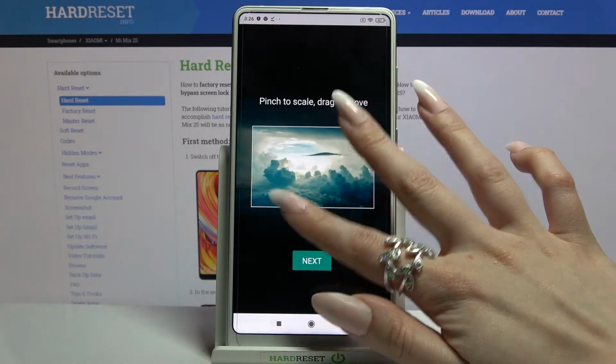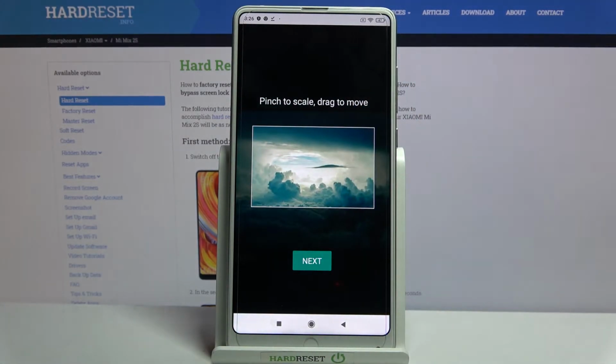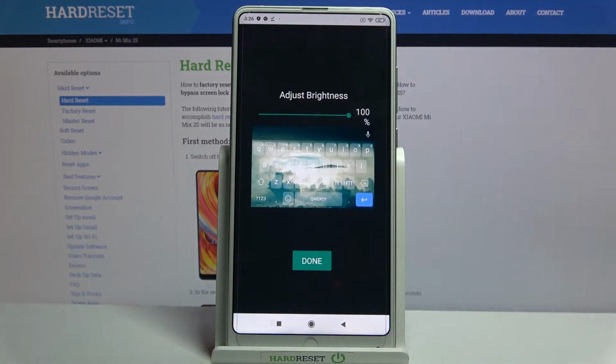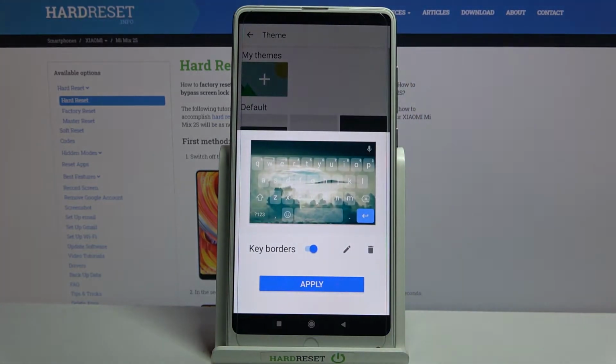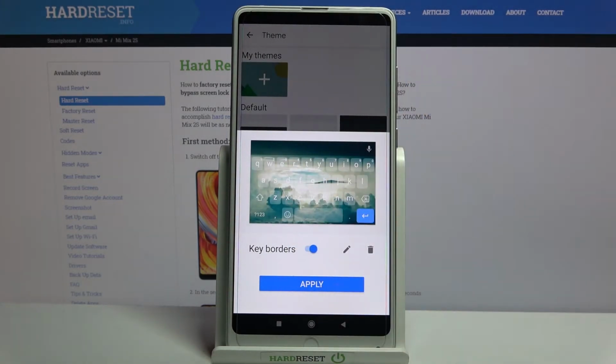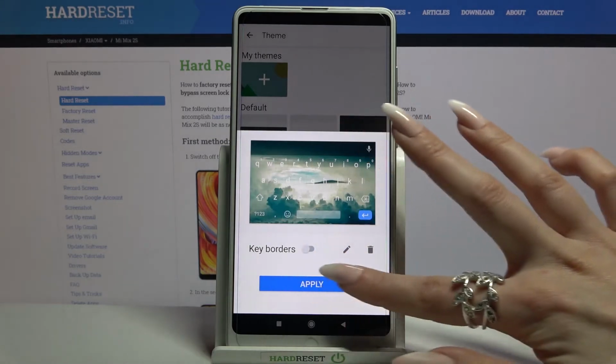Then you can pinch it to scale and drag it to move. When you're done, tap next, adjust brightness by swiping left or right and tap done. Lastly, click on the switcher next to keyboards to disable or enable them, and when you're done, click apply.